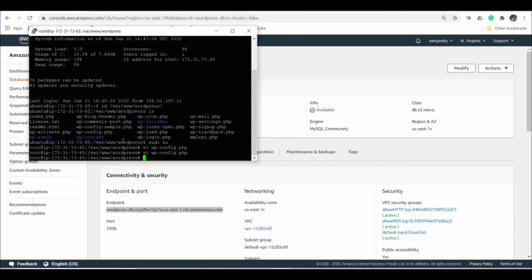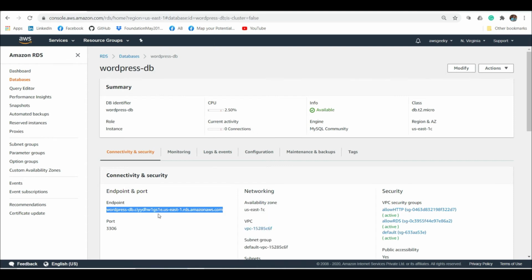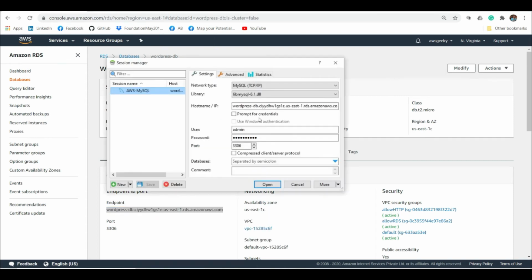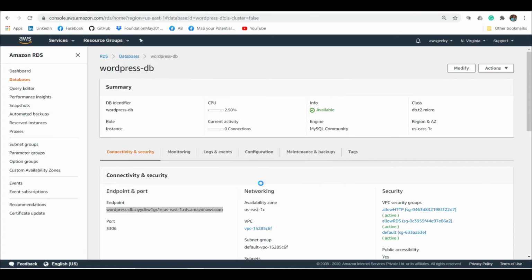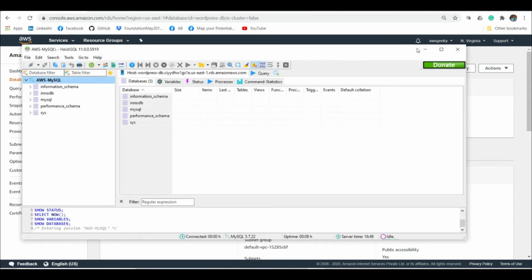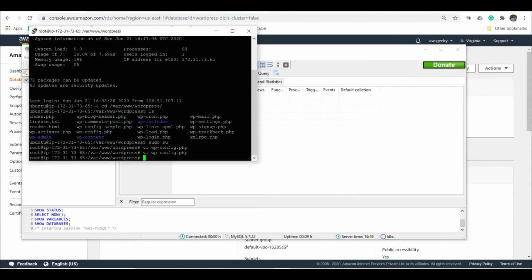Okay, so now let us connect to this endpoint from our HeidiSQL just to verify. Let me copy the endpoint of the database URL and let me try to connect to it. Yes, so our RDS is running, and the next thing we have to do is restart our web server to take place all these changes. But before that, we have to do another important step.